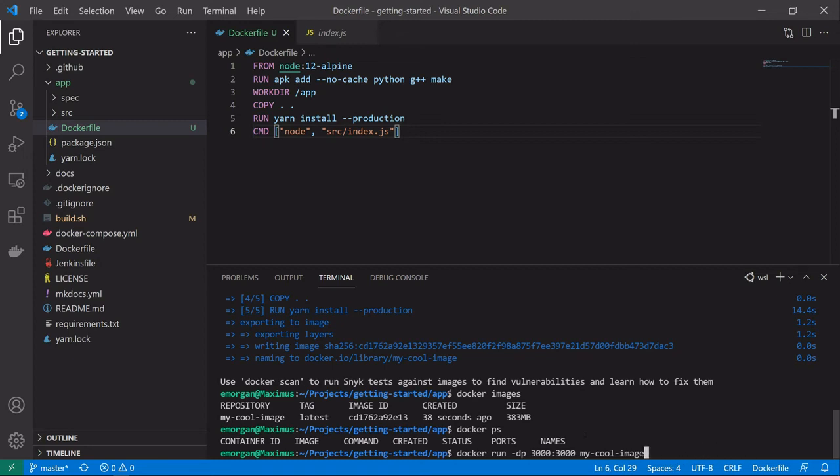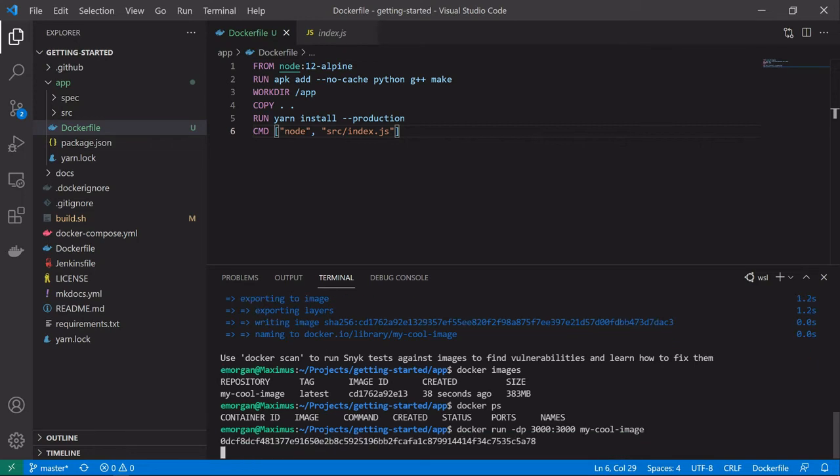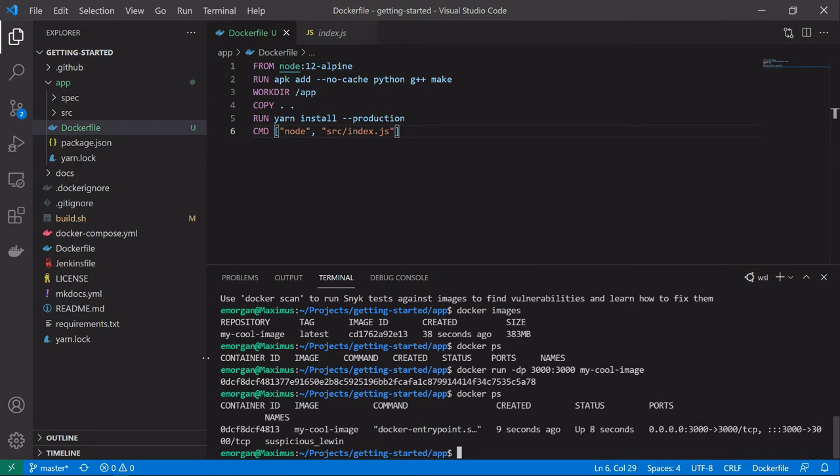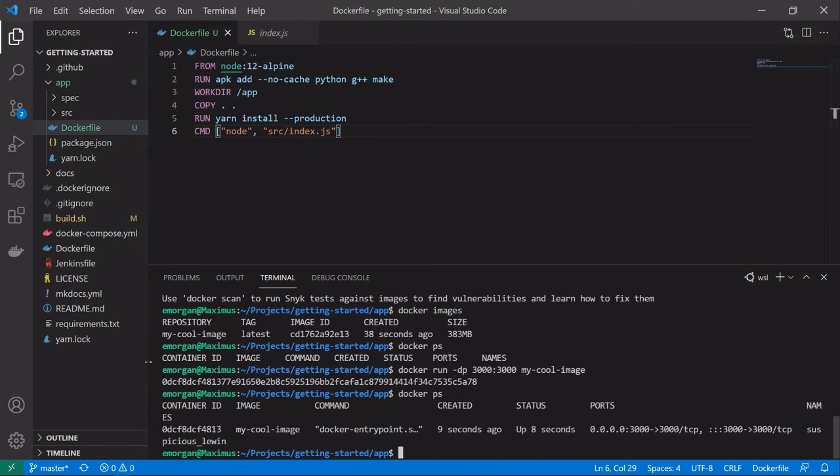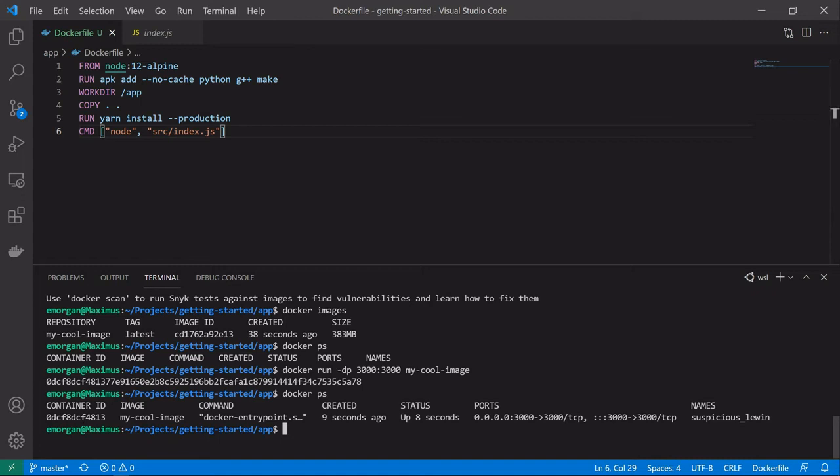But if you don't supply that, you can see that it will actually, so that's the SHA. But you'll actually see that the name will be auto-generated. So if we check what is running now, and let me just spread that out here, you can see that my cool image is the image, but the name will be Suspicious Lewin, or it will generate its own random name based off fun little things like this. So we can see it is forwarding those ports, and it's been up 8 seconds.